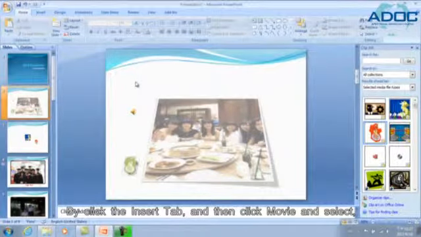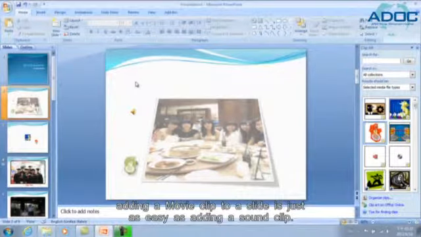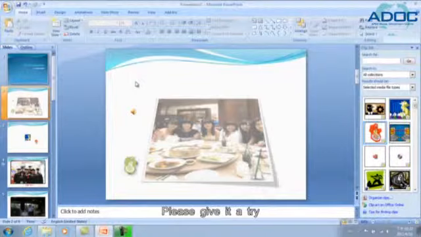Click the Insert tab and then click Movie and select. Adding a video clip to a slide is just as easy as adding a sound clip. Please give it a try.